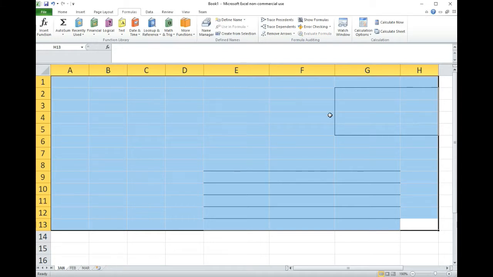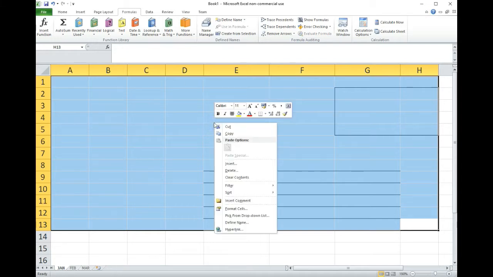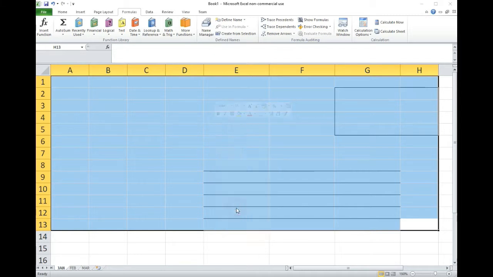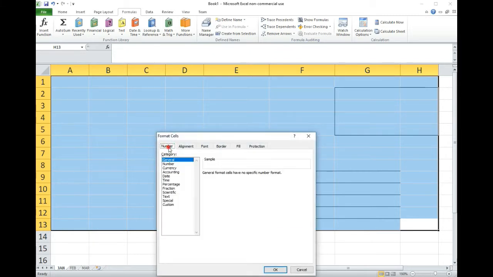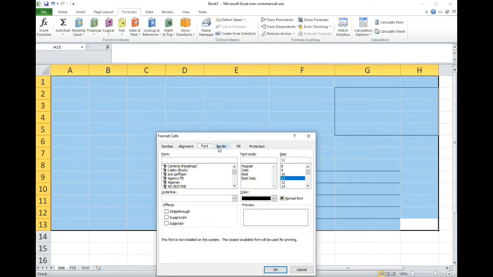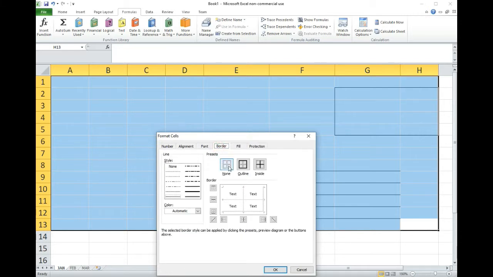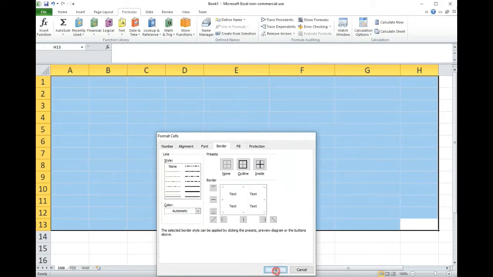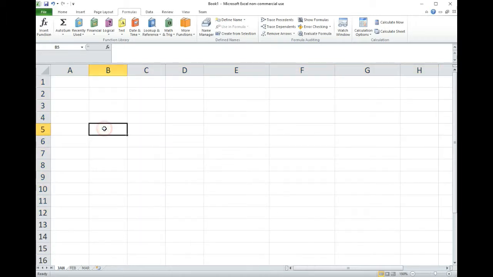So to do that, you select the range, you right click, you go to format cells, and you've got these tabs here, borders, none. If you click none, it will wipe all of those borders. So now you've got a clean spreadsheet again.